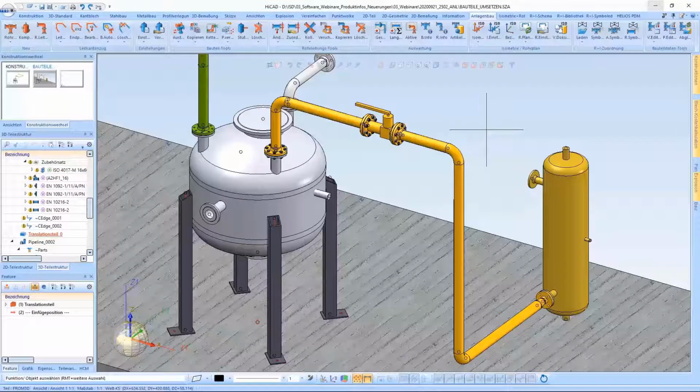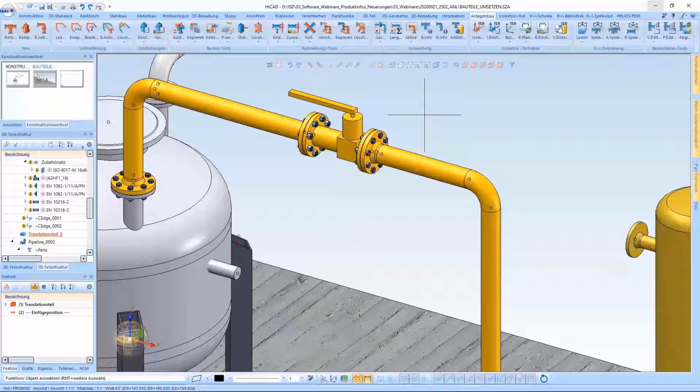In this video I'd like to introduce you to two great new features from HiCAD pipeline planning. The first new feature enables the moving of individual pipe parts or entire pipe chains. These parts can be moved within one pipeline or moved to another pipeline. How the parts are ultimately selected is arbitrary.